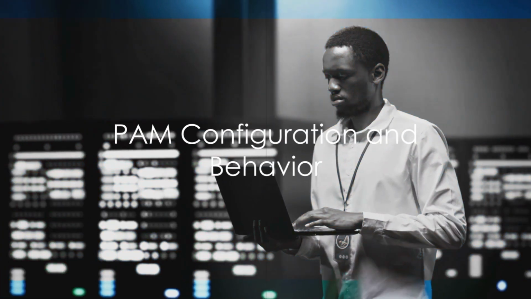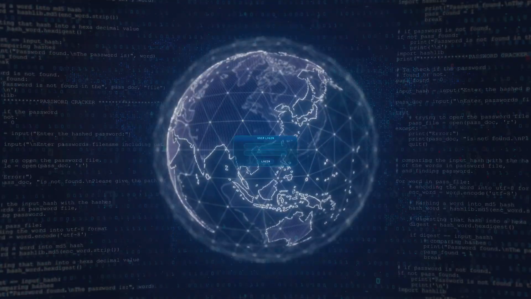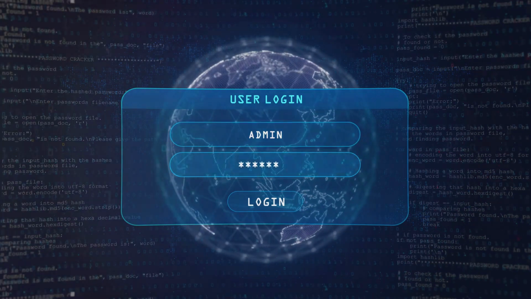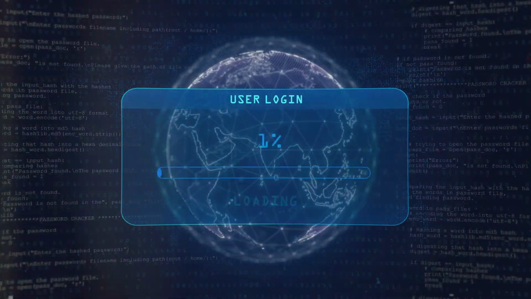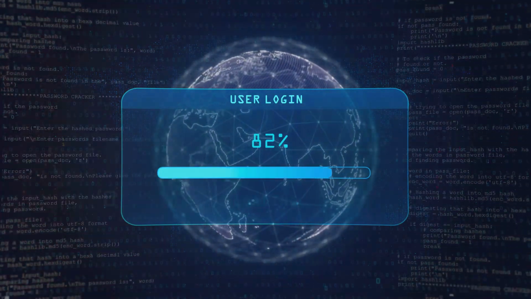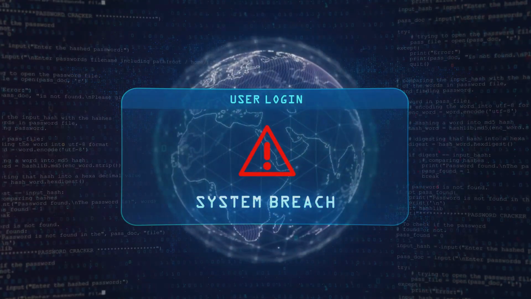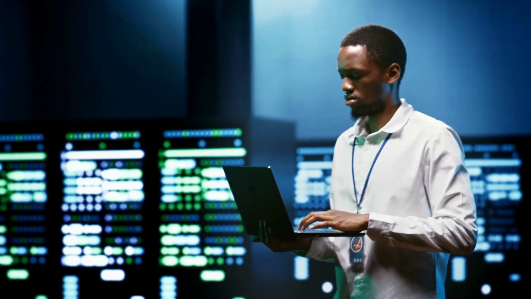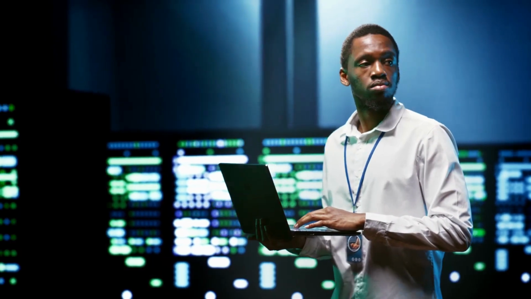PAM's behavior is defined in its configuration files located in /etc/pam.d/. These files, one for each service requiring authentication such as login, su, and sshd, specify the required modules and the control flags that determine how PAM responds to authentication successes or failures. Understanding these files is crucial for securing your system according to your specific security policies.